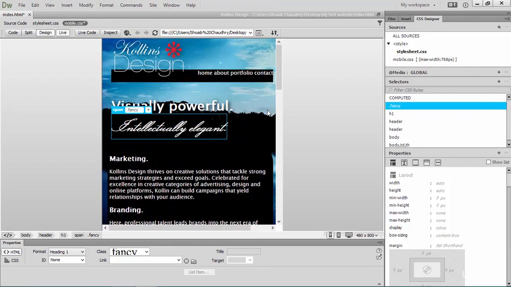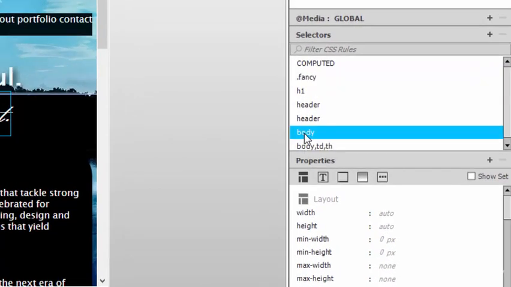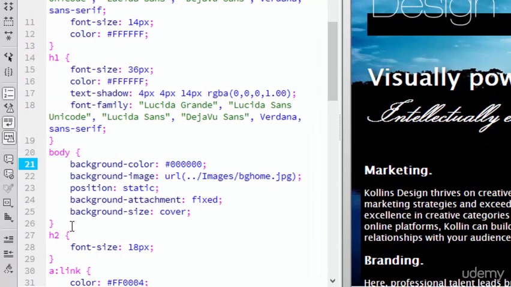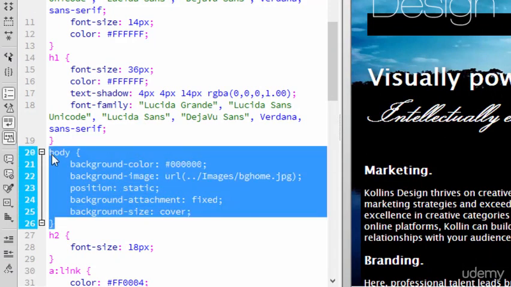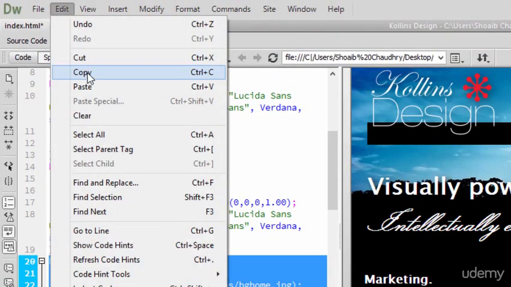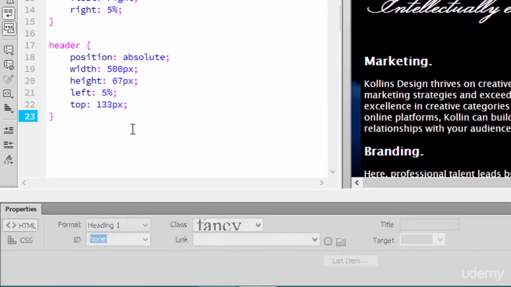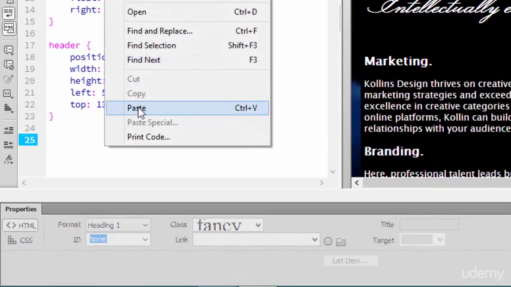Also look at the background of the web page, which is not looking good, and we know that our background also changes its dimensions with the screen size or browser window. I also want to change it, and we know that that is in the body. Select the body in the selectors, right click on it and go to code, and here you can see the body selector. Select this and go to edit, copy it, and in the mobile CSS, click at the end of the code, hit the enter, and then select paste.